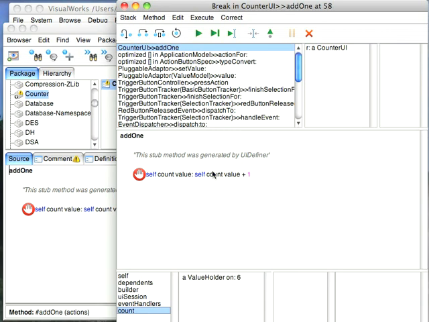So anyway, that's an interesting capability, and it's very useful, I think, for debugging complicated code. So that's it for today.